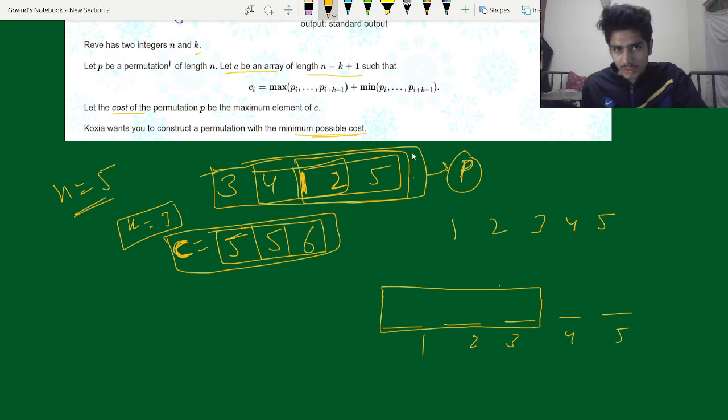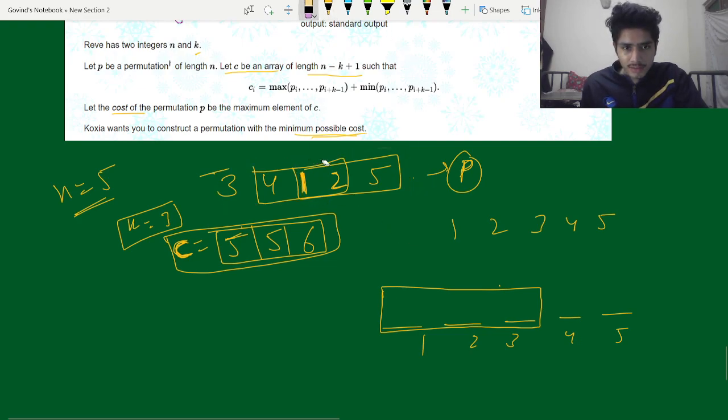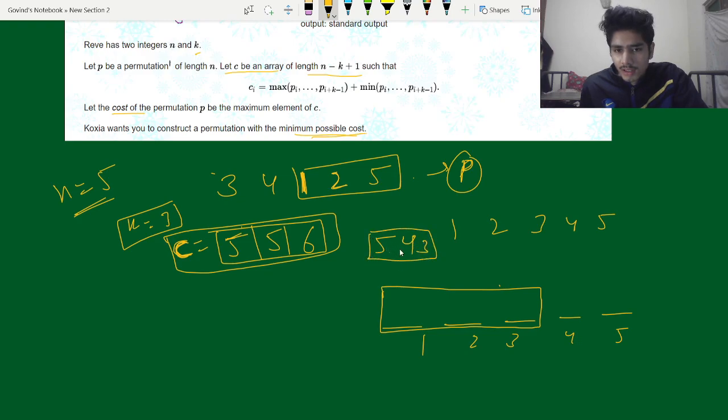So we know that if we put the maximum element in the front, and take the maximum and the minimum element in this box, then it would be better, right? Because if we take the maximum and the next maximum, like 5 4 3, then the maximum would be 5 and the minimum would be 3, which would give me a much larger sum. I don't want that. I want it to be as small as possible.